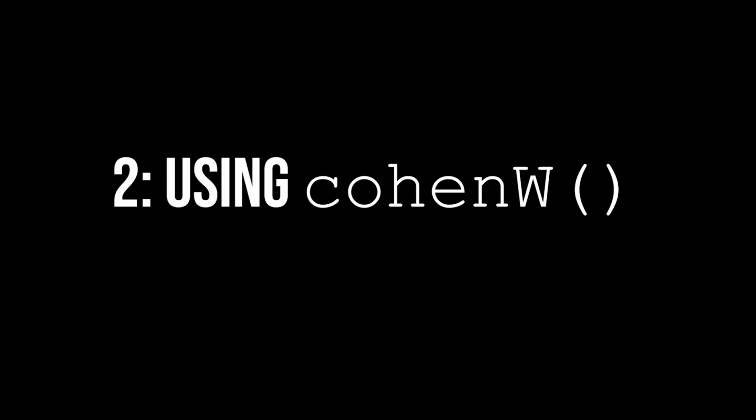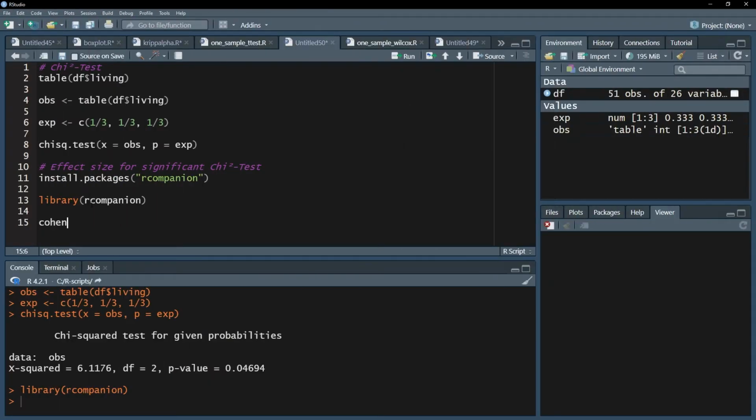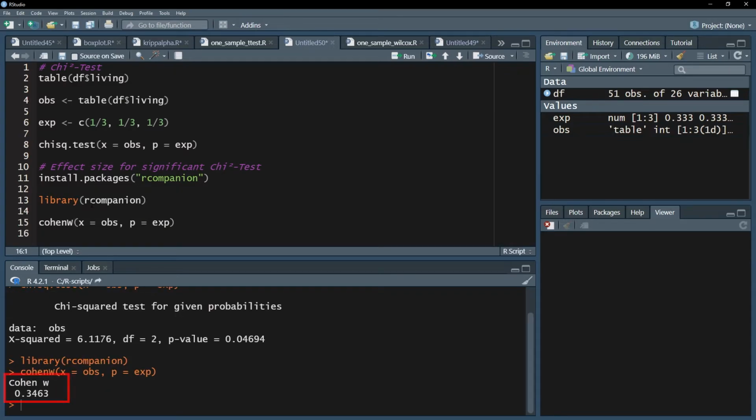The second step is using the cohenW function, which calculates Cohen's omega, also referred to as Cohen's W because of its similar look. The observed and expected frequencies have to be entered into this function. The syntax is the same as for the chi-square test function. After running this line, you will only get one number as output, Cohen's omega.